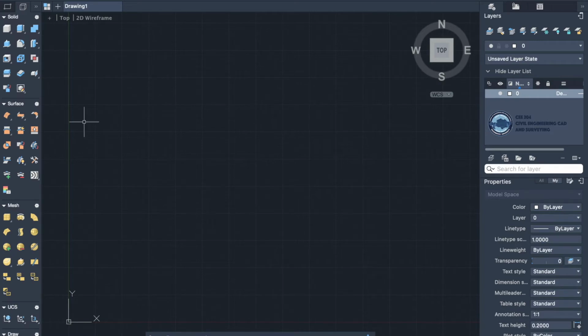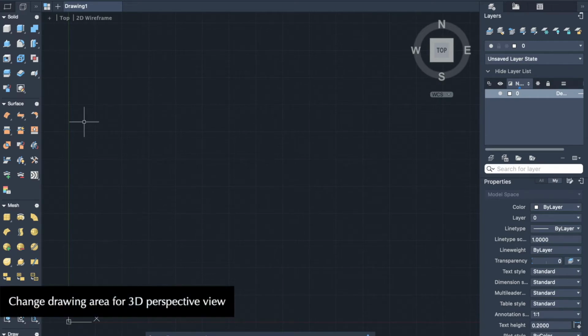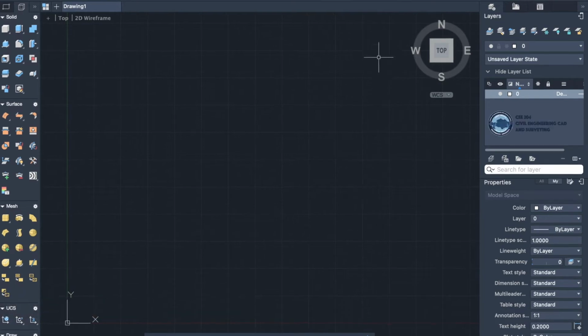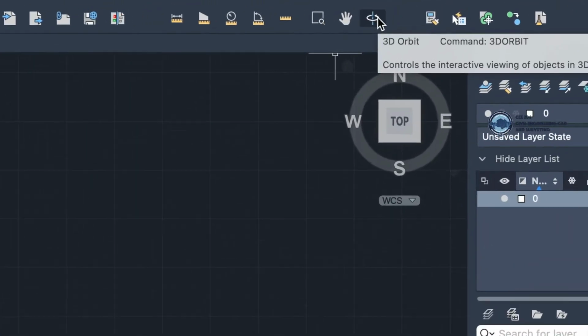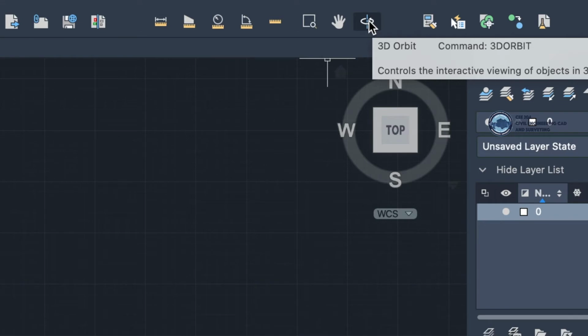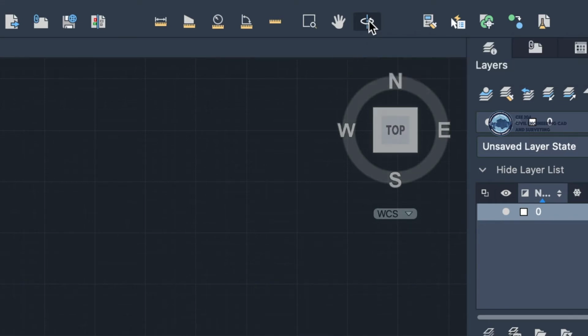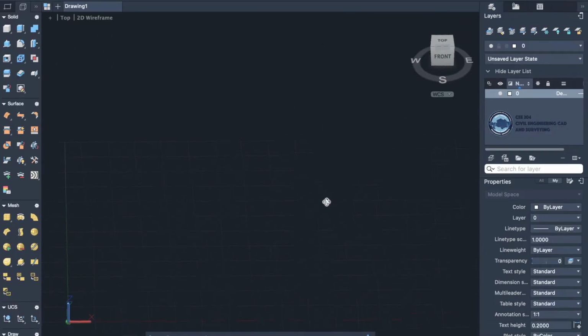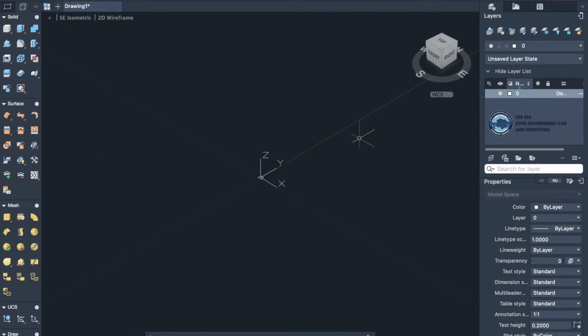Before we start drawing, for convenience, we can change drawing to 3D perspective. First option, on toolbar, click 3D orbit or type command 3D orbit. Now, by holding the mouse, we can do rotation. The second option, click here on the corner to have perspective view.